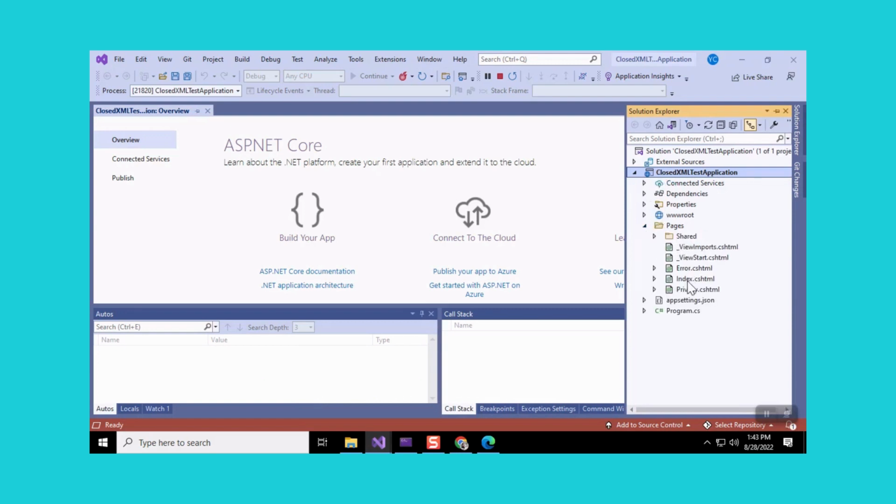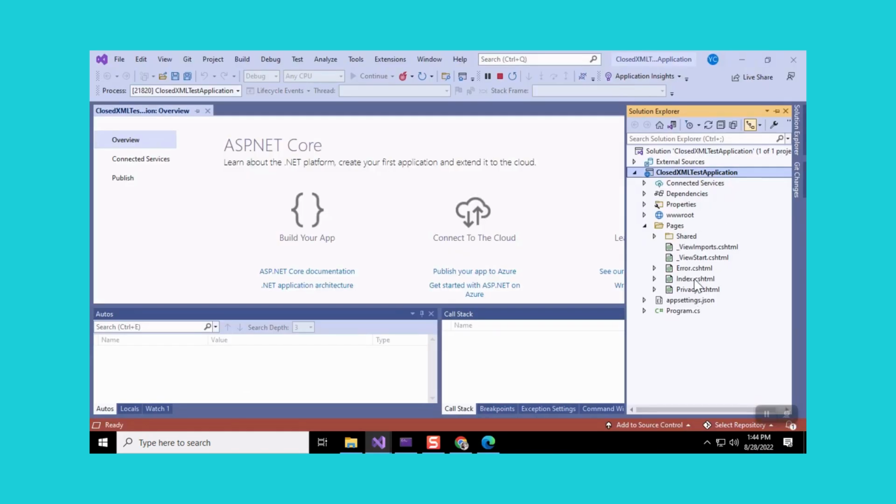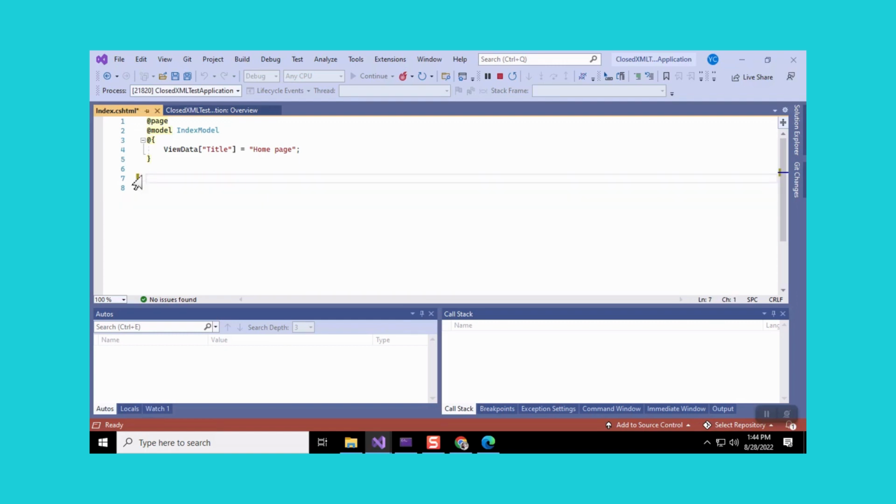Here you see the index.cshtml. Here we have all our HTML. The page which you were seeing right here is coming from the index.cshtml. You see the welcome written here in the header. So let's click on the index.cshtml, and here you see the header class. We'll remove this whole code. See the header, the welcome; this is what it's showing on the screen. So we just remove this whole code and write our own code.